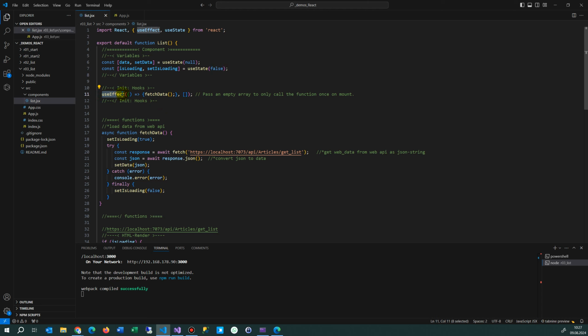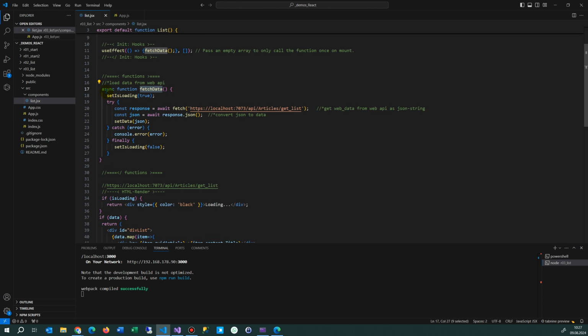So I say useEffect. That's the function, the way to run a function at the beginning. useEffect, create an arrow function, arrow goes to, then the brackets. So at the beginning, run a function fetchData and initialize that with an empty array. Then there comes the fetchData. That's the fetchData async function, which says set isLoading to true.